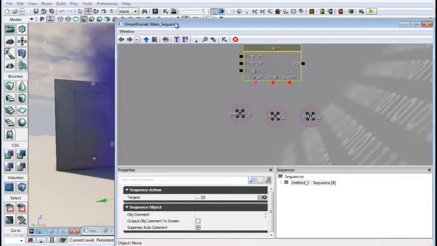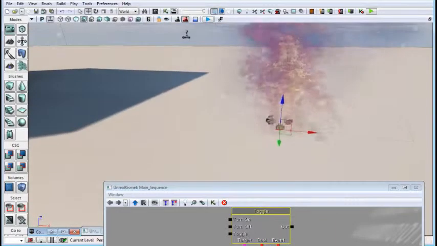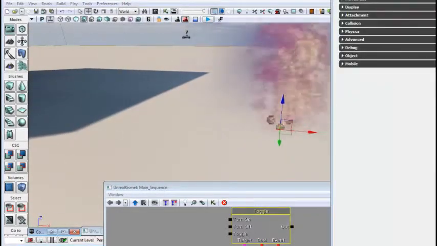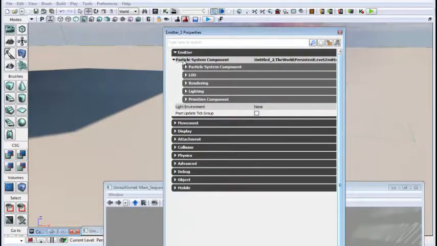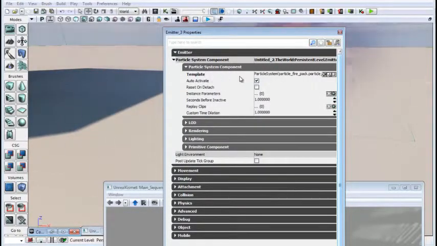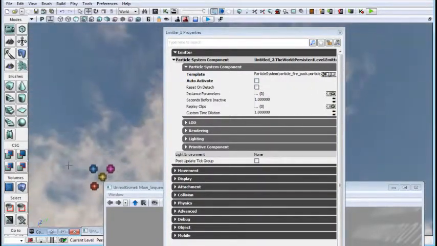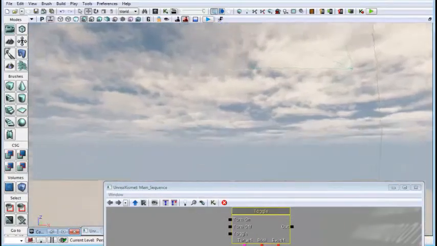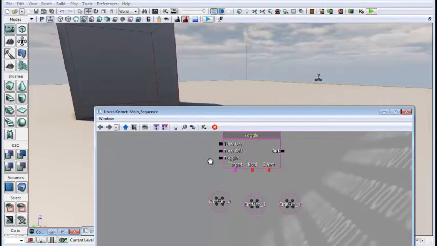So by default these particle effects are going to start playing as soon as you get into the level. So what we need to do is right click on the emitter and go to the properties, open up emitter, open up particle system component, and you want to just untick auto activate. We'll do that for each one. There we go. Now they won't play automatically, and we can toggle and disable them as we need.